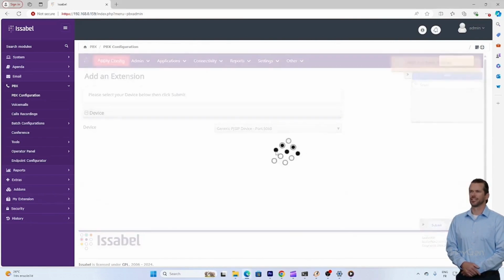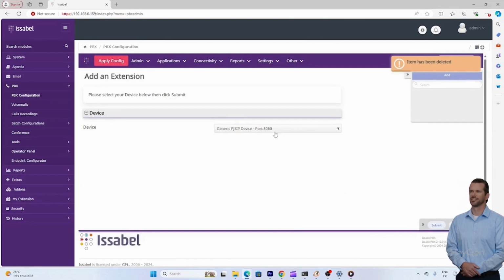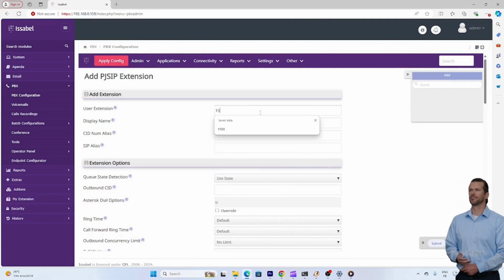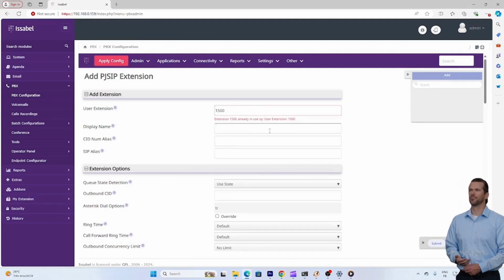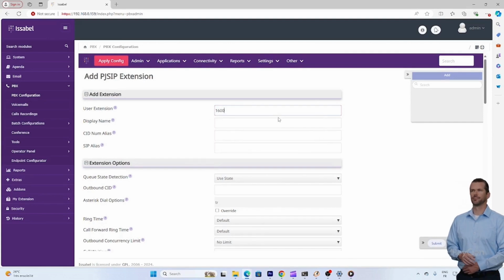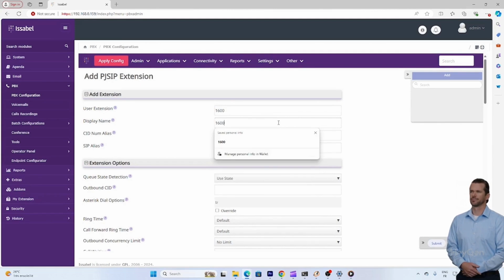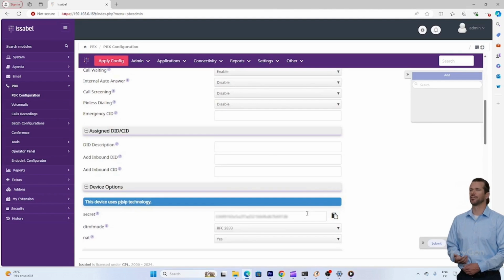Let's create a new extension, give it a name and set its extension number, then configure it, including ring time and other options. You can also create inbound and outbound rules with just a few clicks. Next, specify a password and choose the DTMF mode, such as RFC. Configure call recording and voicemail if necessary.